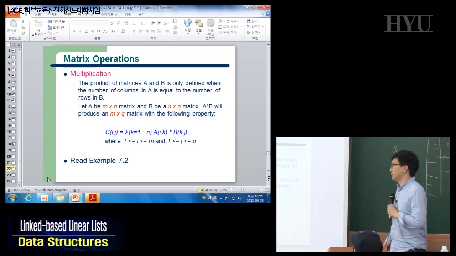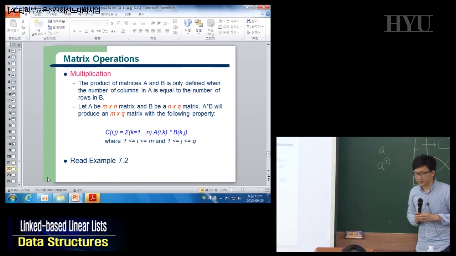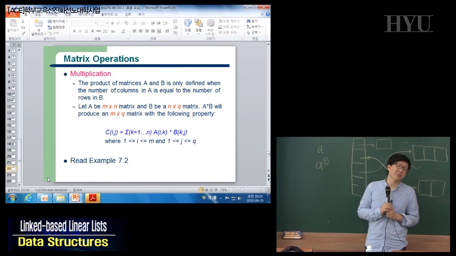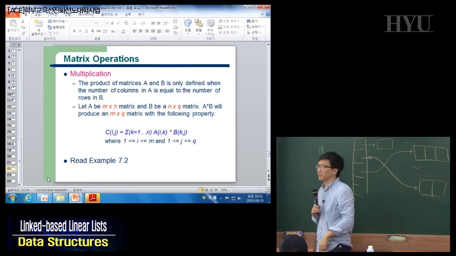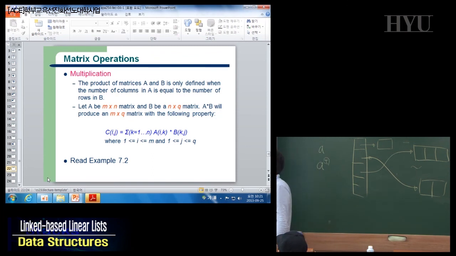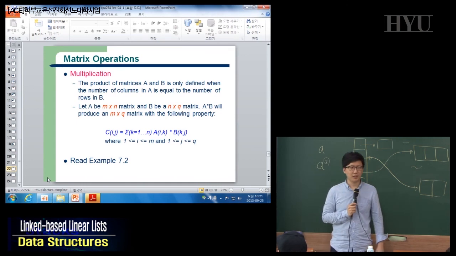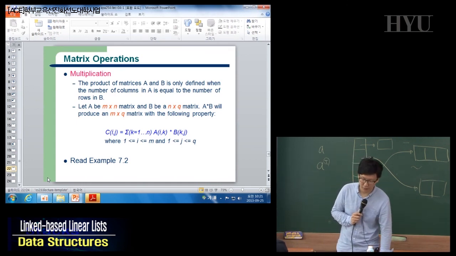Anyway, read 7.2. Written like that it looks a bit new, right? Written as a summation it's an obvious thing. Read 7.2 for your high school memories. I don't care, just take a look.